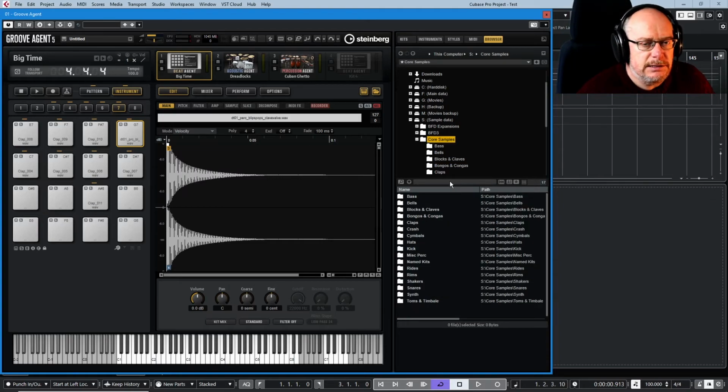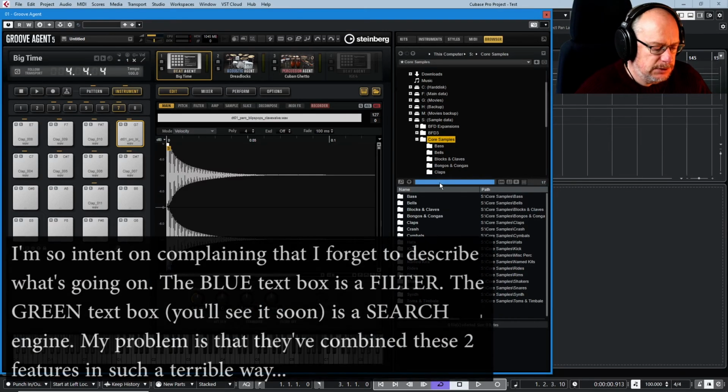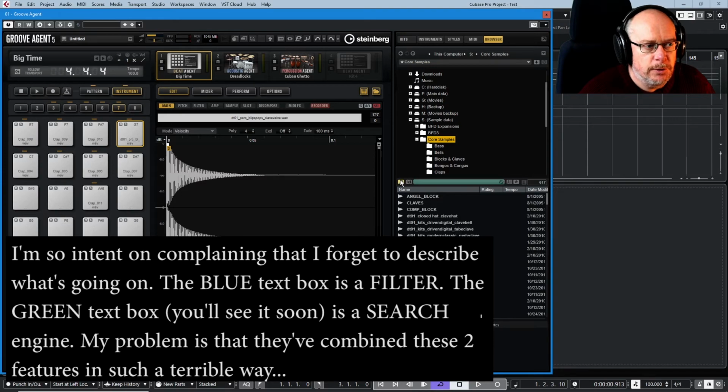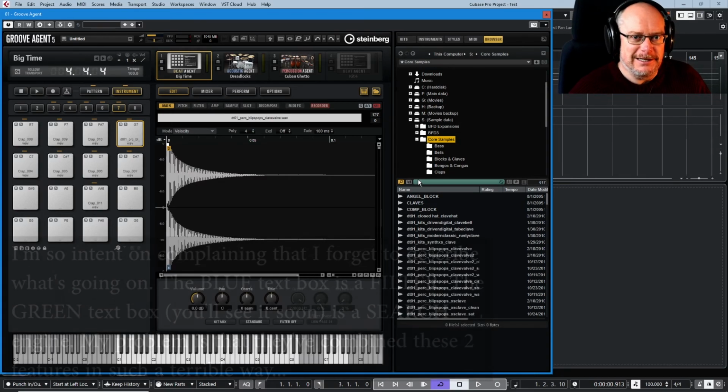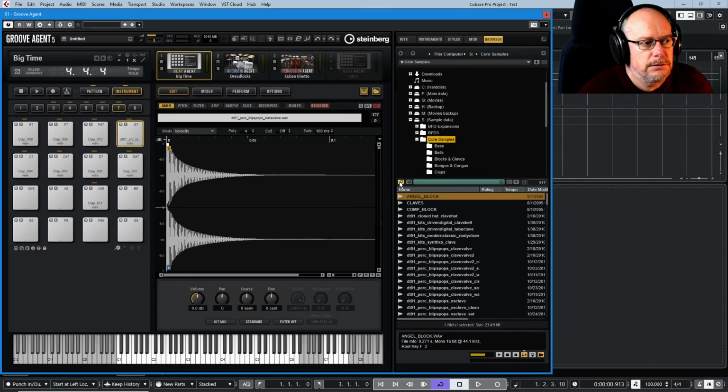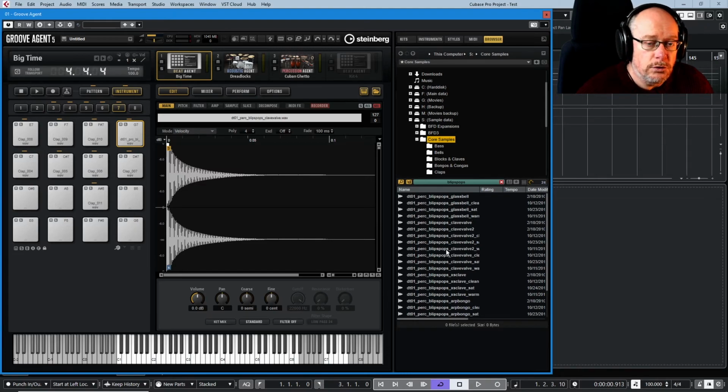Just a quick word about this text search box here. It can drive you absolutely crazy. It's so unintuitive, it's untrue. Here I am at my root core samples folder. Let's say I want to find some claves. So I'll type clave. It finds me that folder. If I click my search button, it finds all of the content within folder structures that contain that word. If I type blips pops, I'll go right back up to my root, search, I'll turn auto search on, and now it's finding all the blips pops files from inside this root folder.